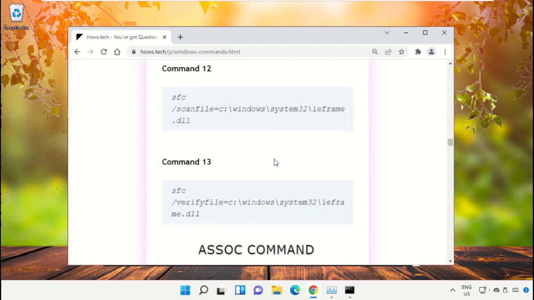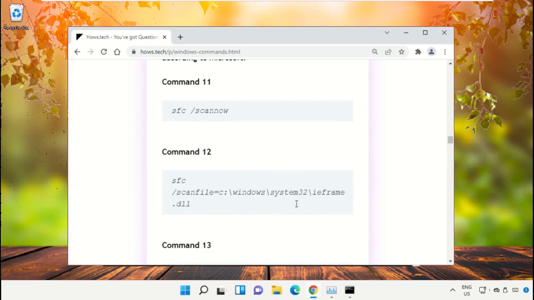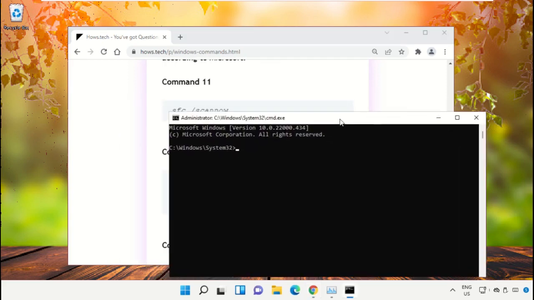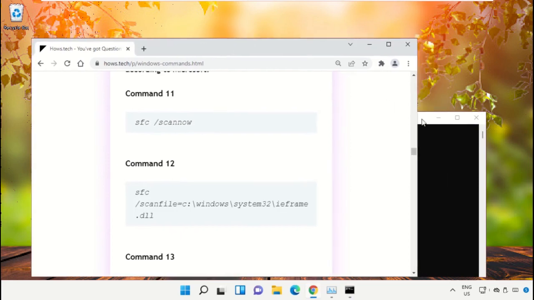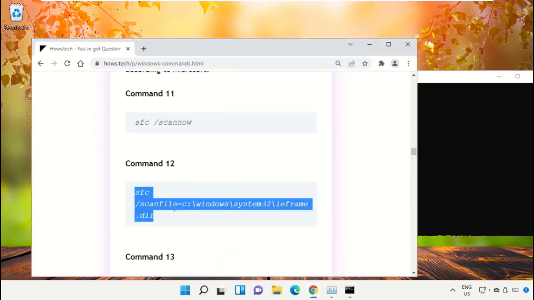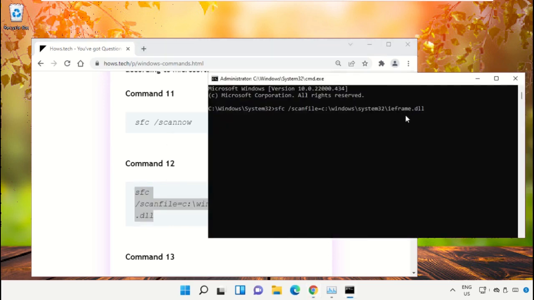and then copy command number 12. Simply select this, right click on it and select Copy. Now right click on Command Prompt to paste that command and hit enter.